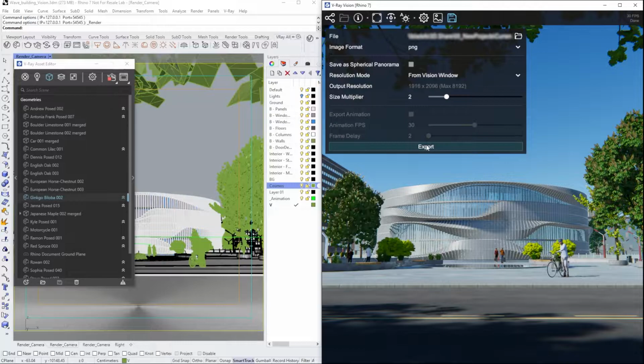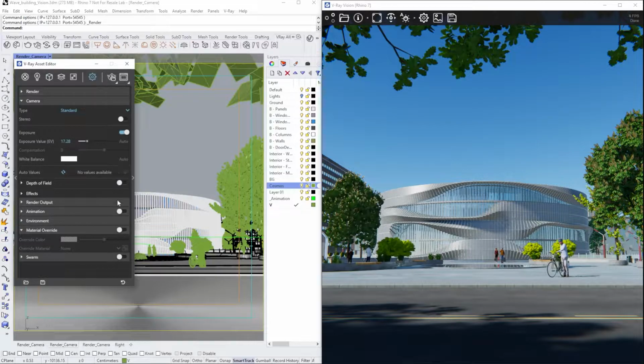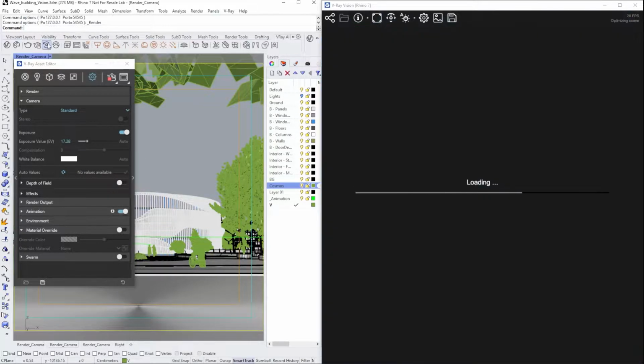Still images have their use, but sometimes we need to create whole animations. Vision can help us with this, and it's quick and easy. To set this up, let's break the live link between Rhino and Vision again. In V-Ray's render settings, enable animation. This was set up with the default Rhino tools in advance.